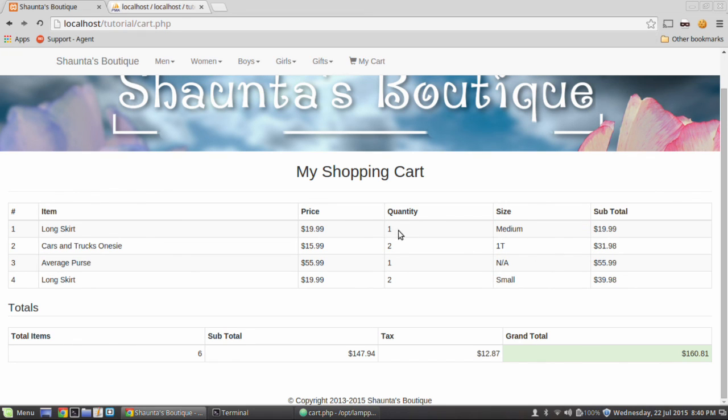We're going to add plus and minus buttons on the sides of these quantities to quickly update, like add one or take one away from each of these line items, and you can remove an item completely, and we'll do a check to make sure they don't add more than is available.